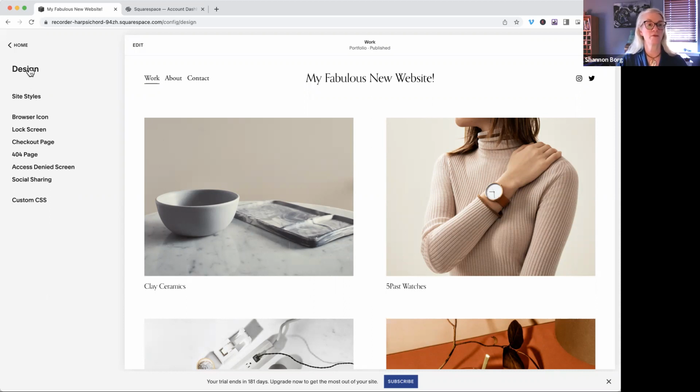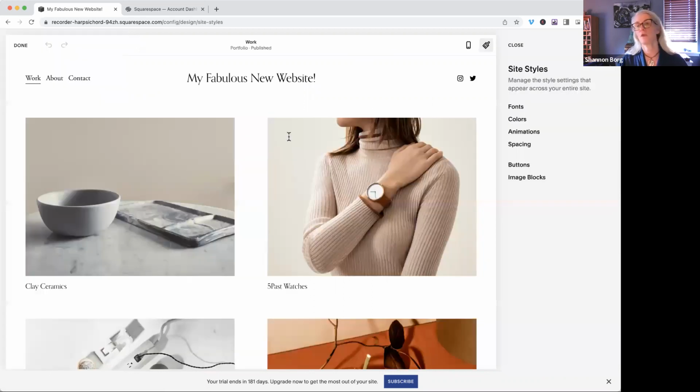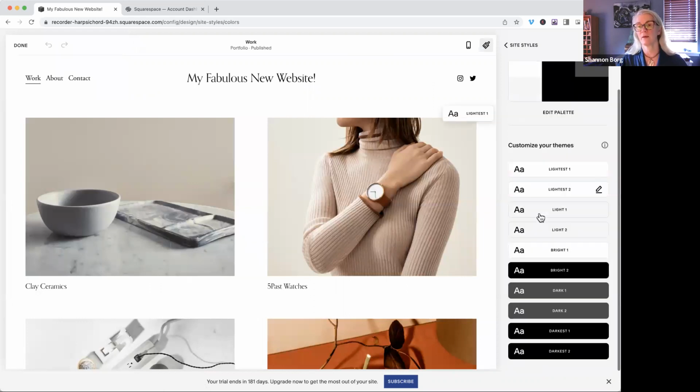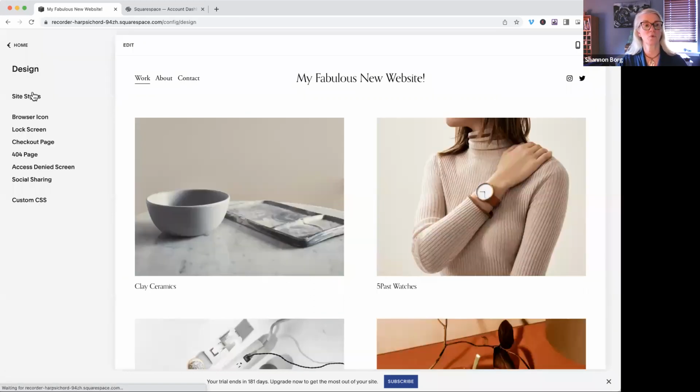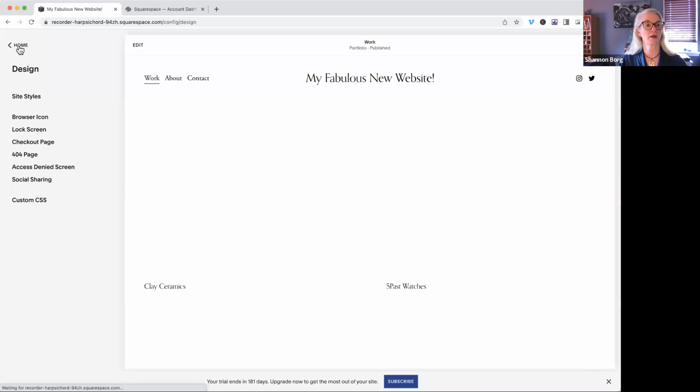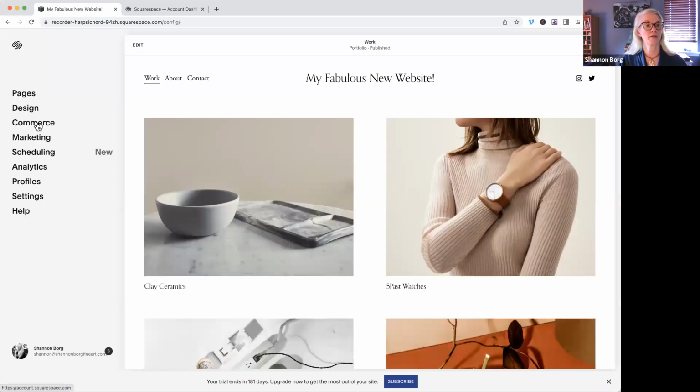But the main thing that you'll be dealing with is the site styles, which is all about fonts, colors, animations, etc. I'm not going to do that here yet. We haven't set anything up for this site, but I just wanted to show you that's where it lives, under design. Next is commerce.